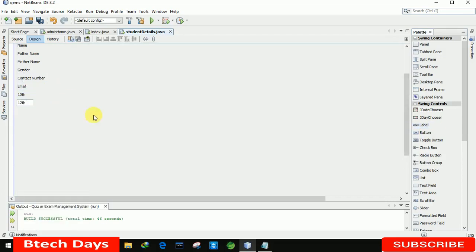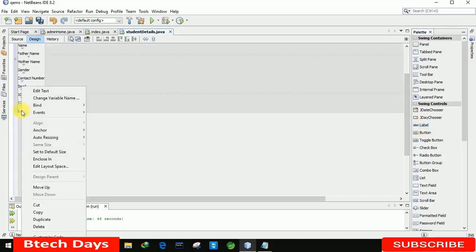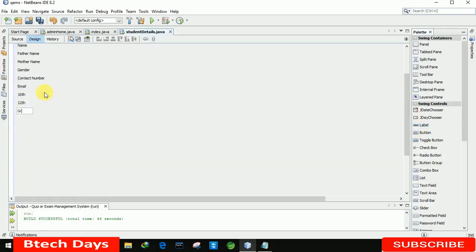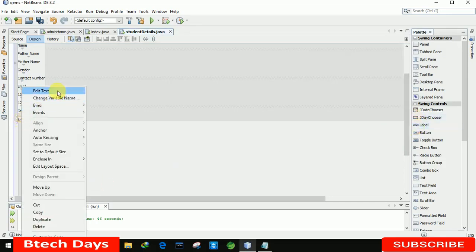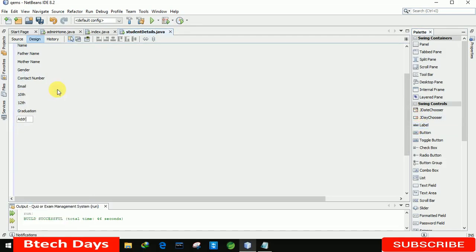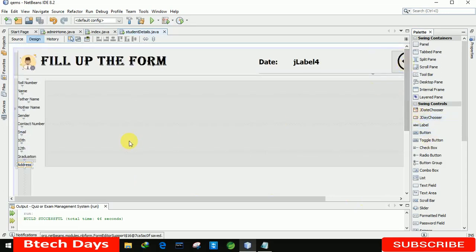Okay, after 12th, we have to take the details for the graduation, and this one is for graduation. Okay, and after graduation we also need to take the address. So I'm just placing it as address. Okay, you can see now for this we also need the fields one by one. You can see 1, 2, 3, 4, 5, 6, 7, 8, 9, 10, 11. And for these we are going to insert the fields one by one.